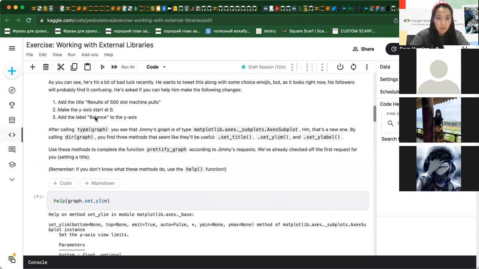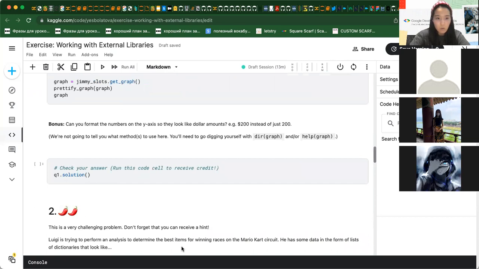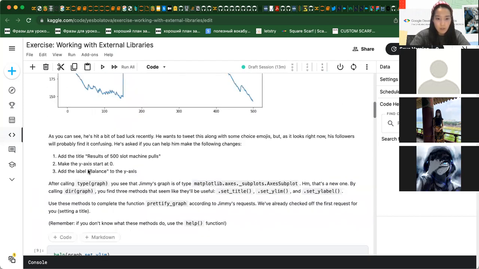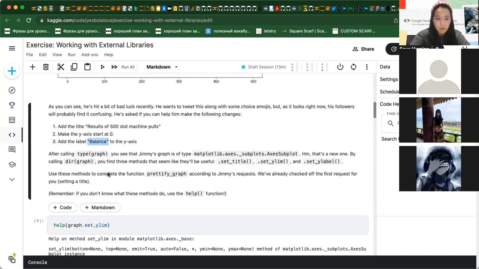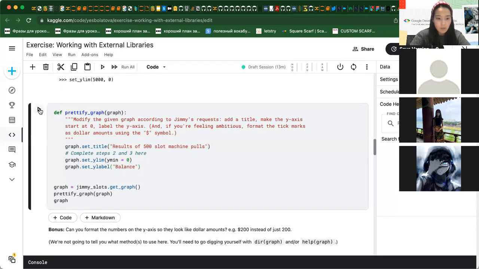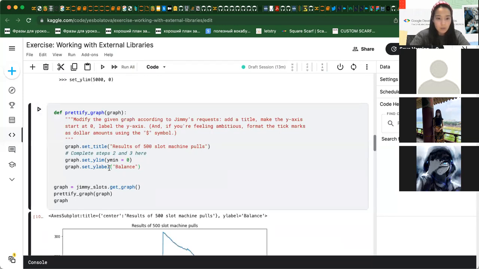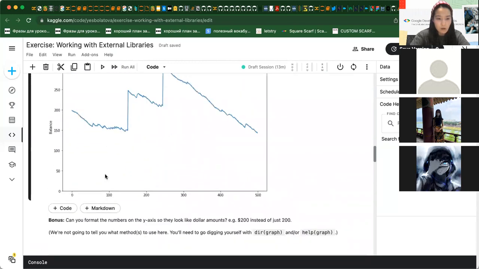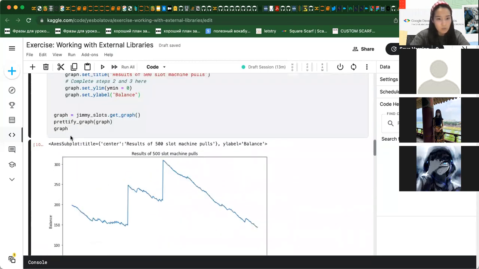We need to add the label balance to the y-axis, and we already have the hint that we should use this method. So I'll just copy it. Okay. Set y label and specify here balance, right? Because we need to specify the label balance. Okay, then let's run it and see if we got any problems. Okay, so I think there is no problem. We have here y0 is not specified.